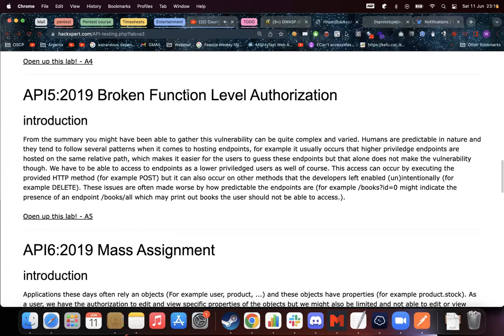I really appreciate that. We also have broken function level authorization. I'm blushing right now. So for this one, this is a very complex one. If the first ones were hard to explain, good luck trying to explain this one.